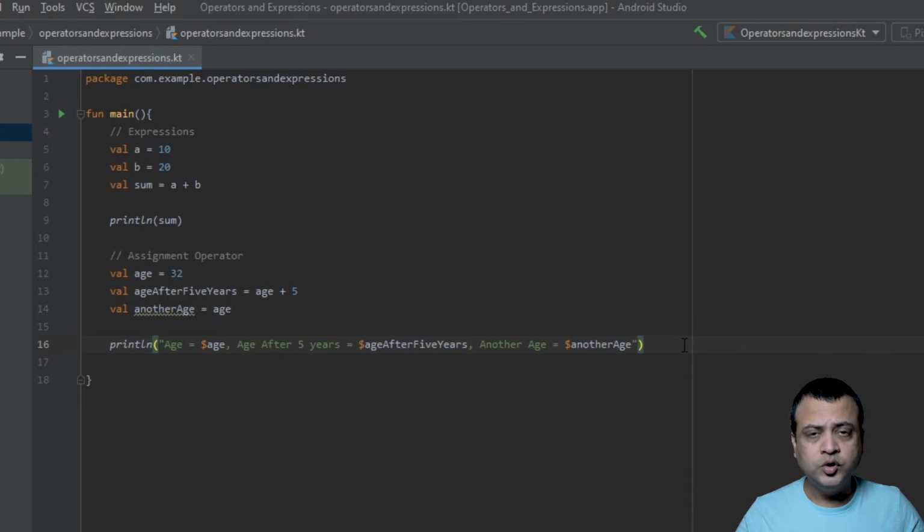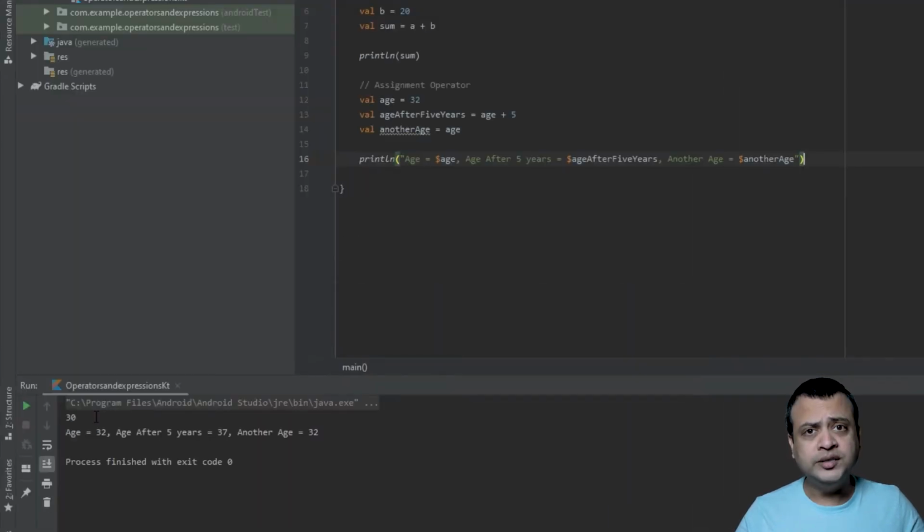Let me now run this code so that you can see the output. The value 30 that was printed on the console is from the first print statement on line number 9, where we are printing the sum of a plus b. On the next line, you see the output for the print statement on line number 16. It says that age is equal to 32, which is exactly what we stored in age.